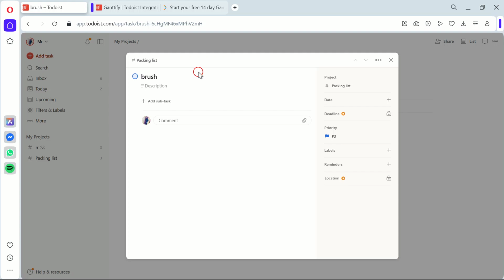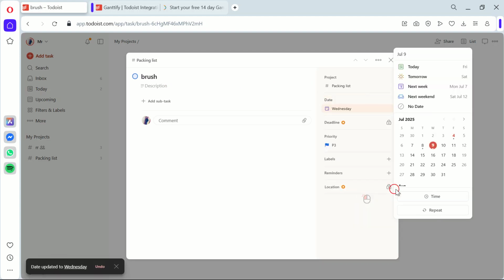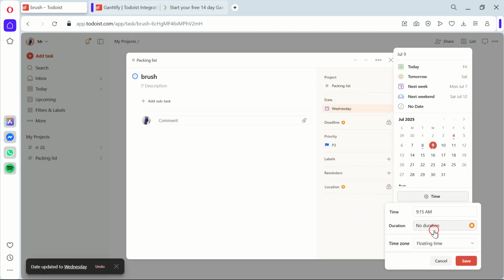Next up, click on the task to open it. Now look for the date and time icon, typically located at the bottom of the task window. Click on it. Setting the date and time is crucial as it allows you to schedule the task and set reminders accordingly. Now let's set the reminder.